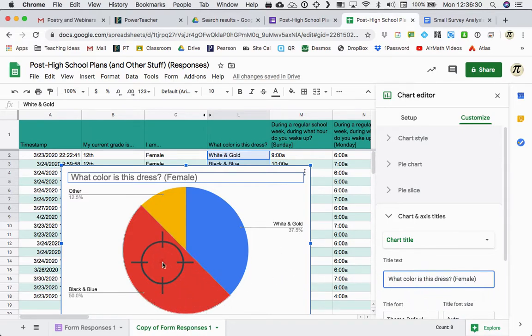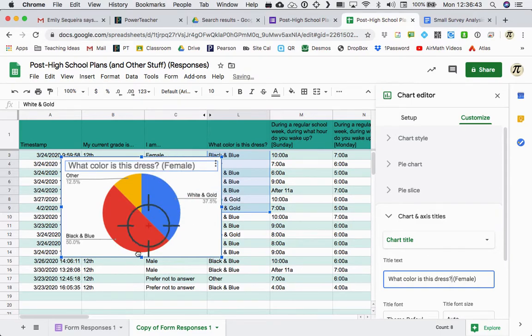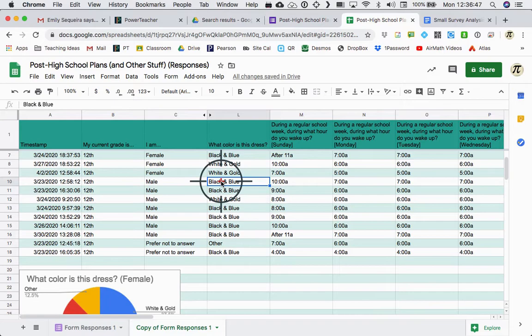Now look, half of them said that it was a black and blue dress. And 38% said it was white and gold. Other was 12% or almost 13%. So I'm going to move that out of the way and see if I can see something else interesting. All right, so let's go back here and check the males response.